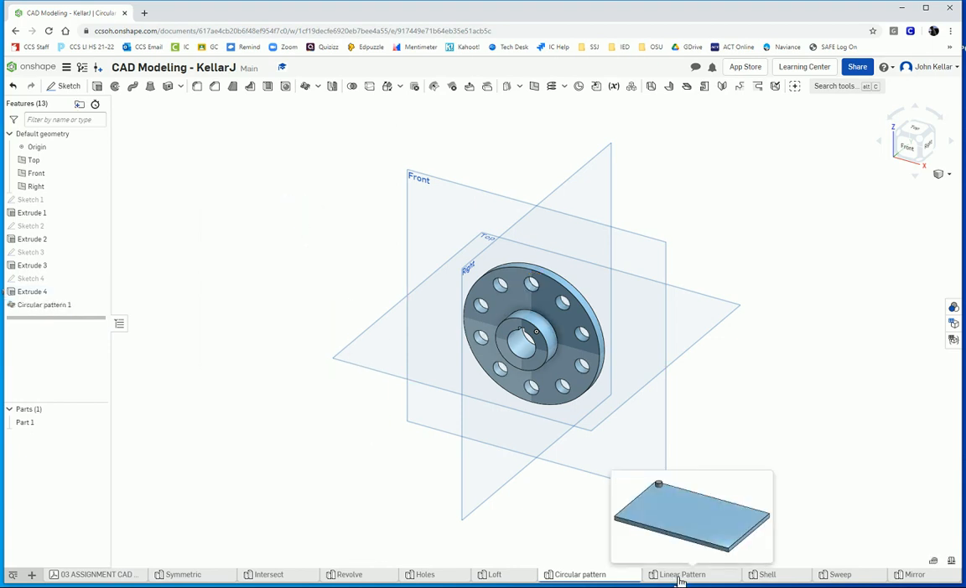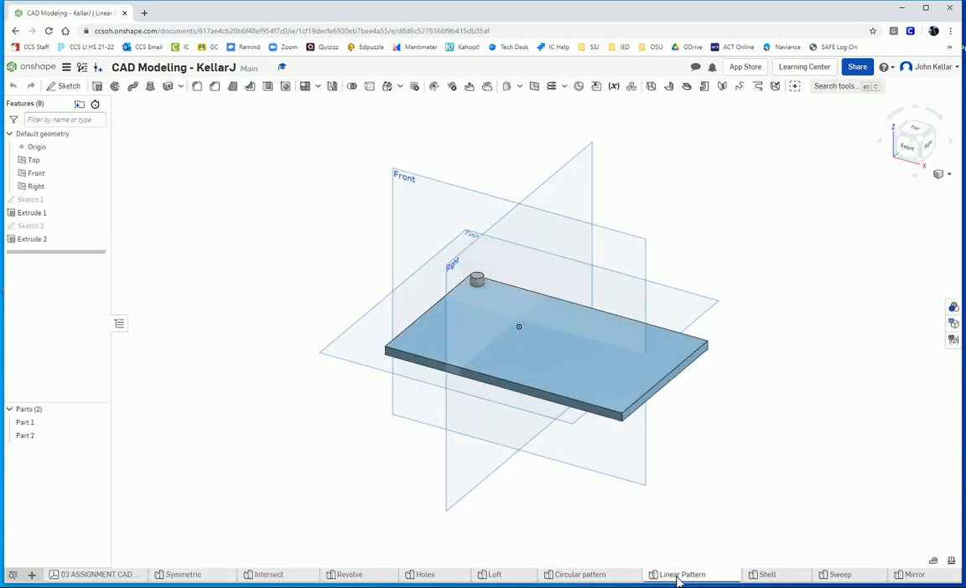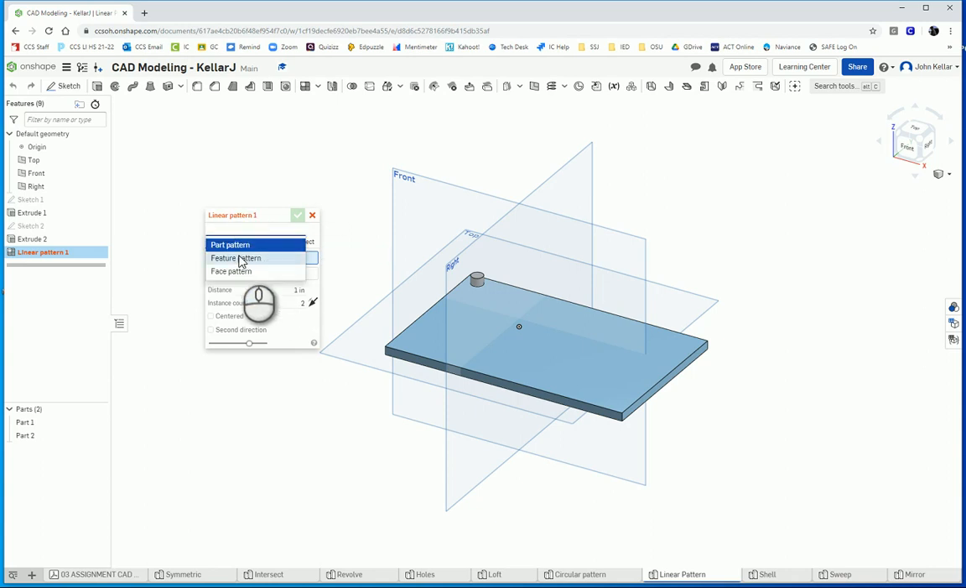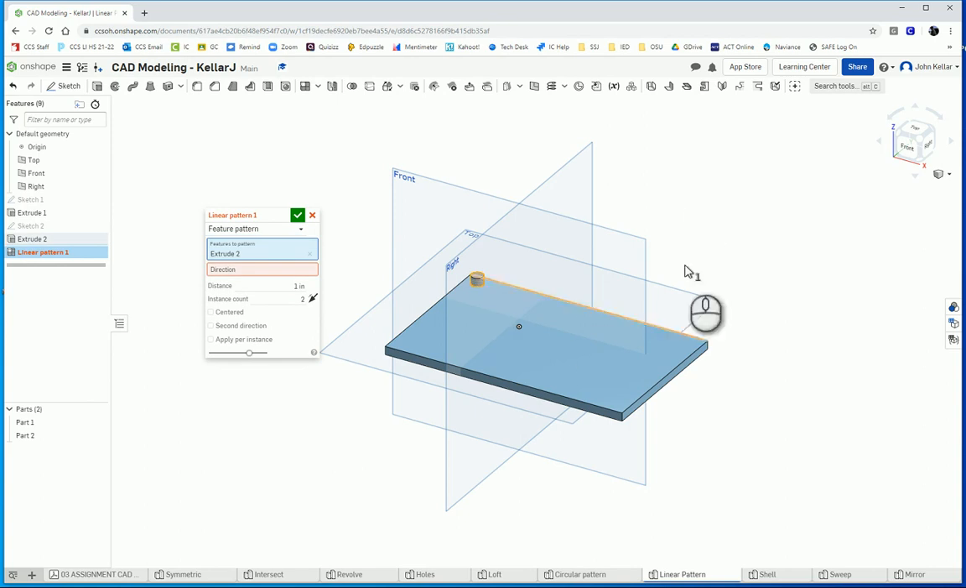Okay, next, linear pattern. This is helpful if you want to make a bunch of dots like a Lego, or if you want something to repeat in a row, something that you made in a row. So we want linear pattern right up here. And the entity to pattern, we don't want a part. Again, we want feature. So we want this feature right there. And now we got to select a direction. And we do that by selecting an edge.